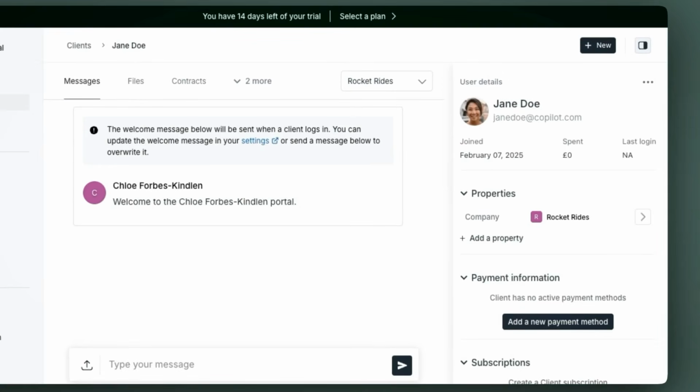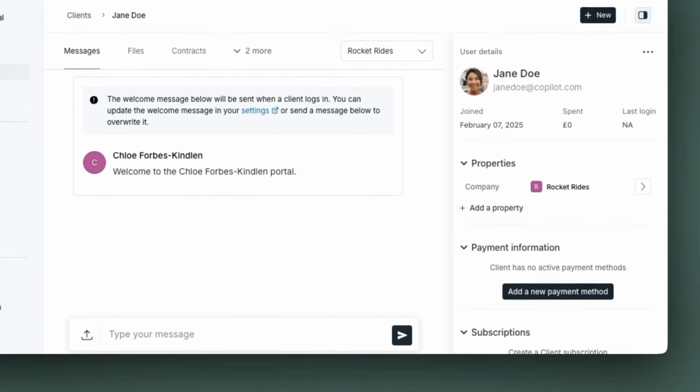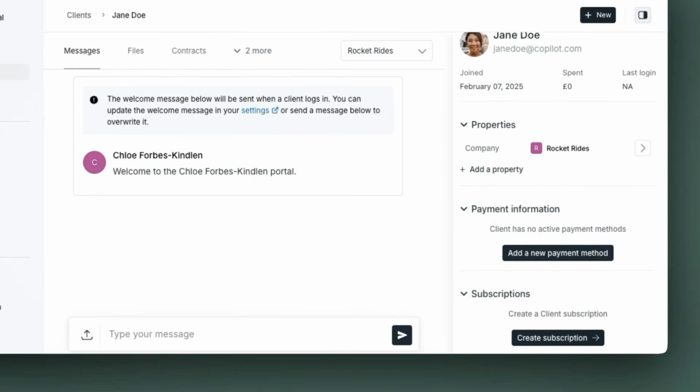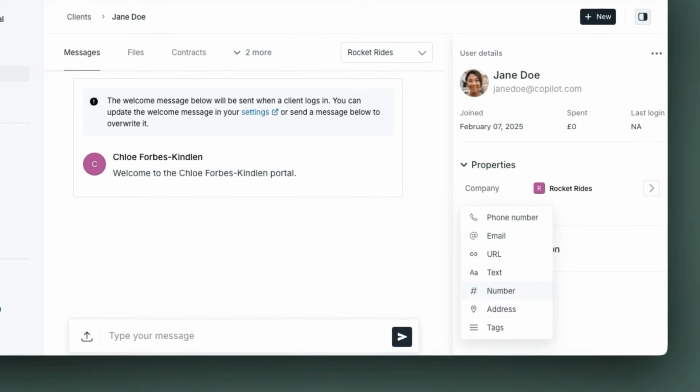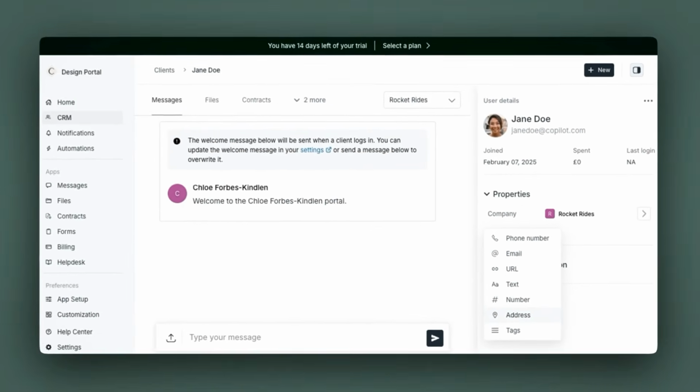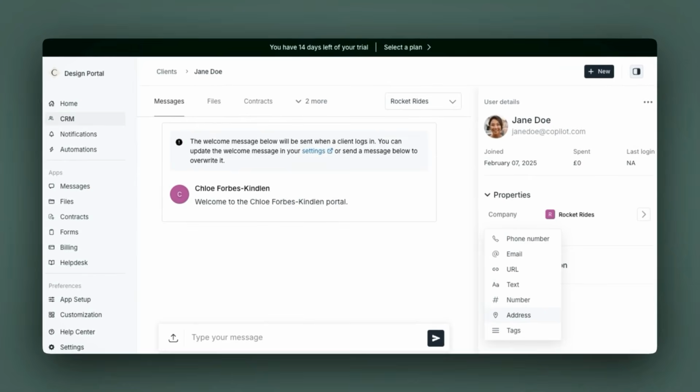And we have this properties section, payment information if she's got payment methods on file, and then any active subscriptions. Now, these are collapsible toggles. We want to pay attention to this properties section right now. We only have company here, but we can always add additional properties in as well. And these again become useful when we want to set granular permissions.